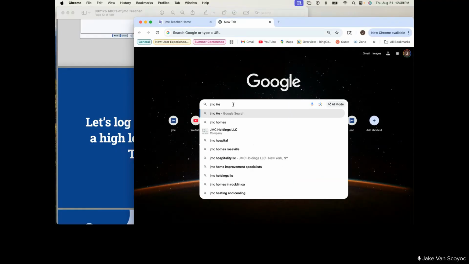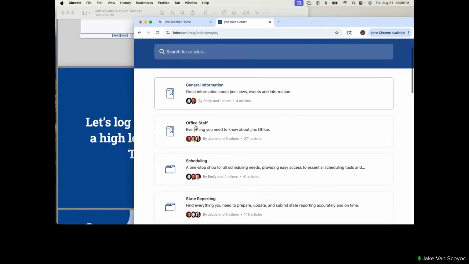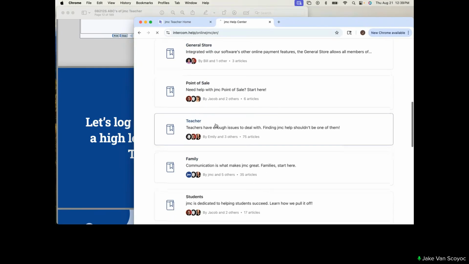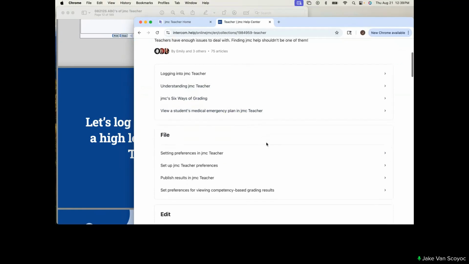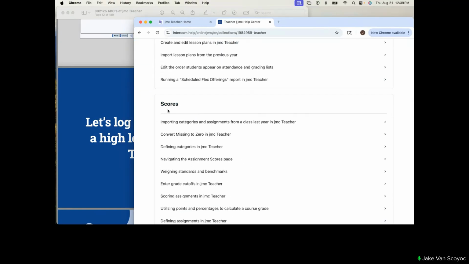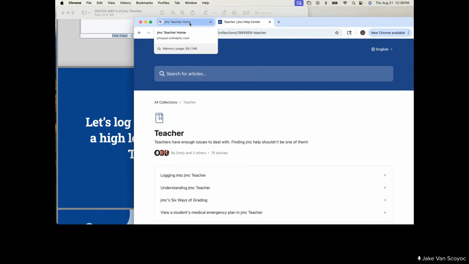We also have a help center that everybody can access. Google JMC Help Center, and it will take you to this Intercom Help Center. And we have all sorts of articles divvied up by user. We have our JMC Teacher Help Center that has 75 articles that covers everything from logging into JMC to using any one of the gradebook options there. So if you lose access to this specific video, know that you have a help center available, or if you just prefer written communication as opposed to spoken through a video, this is a great resource.